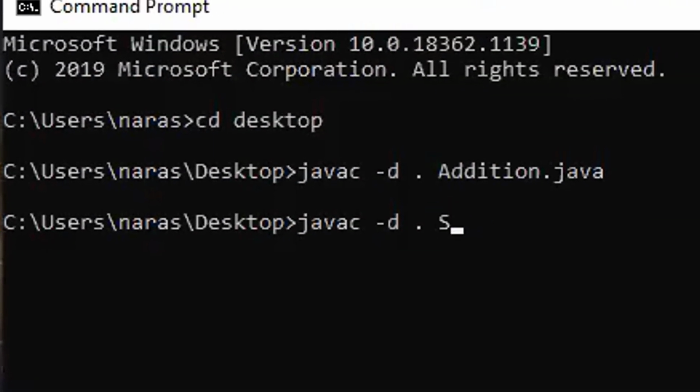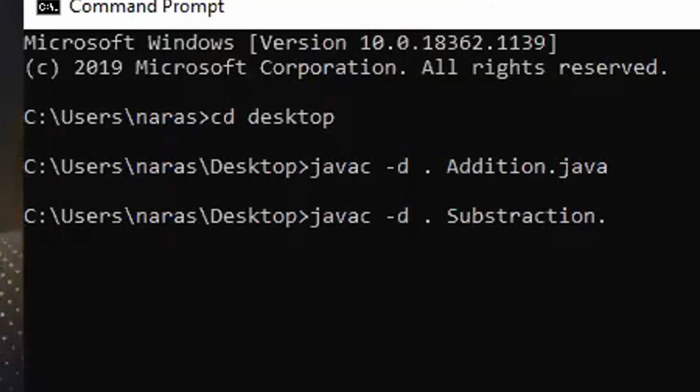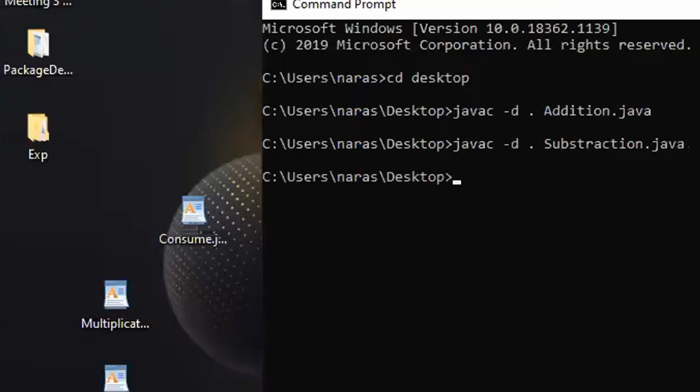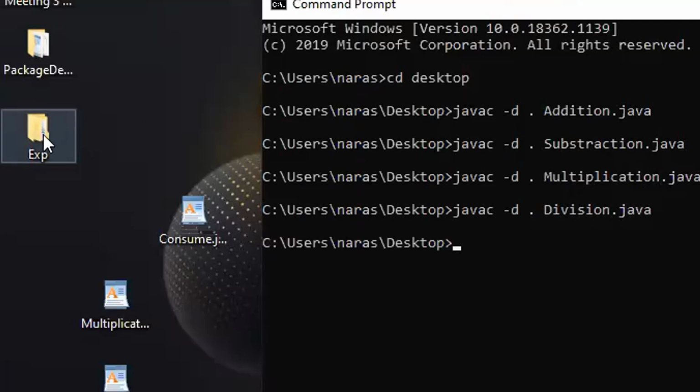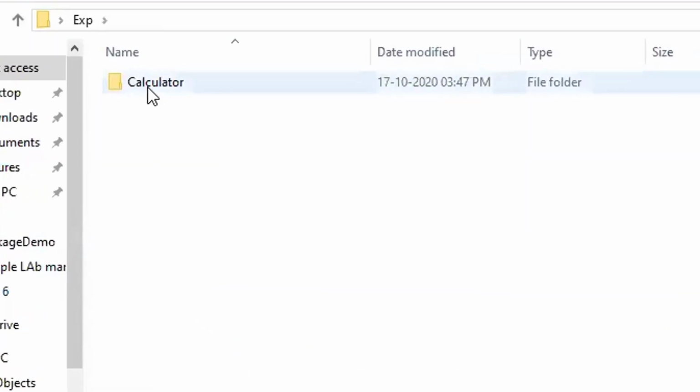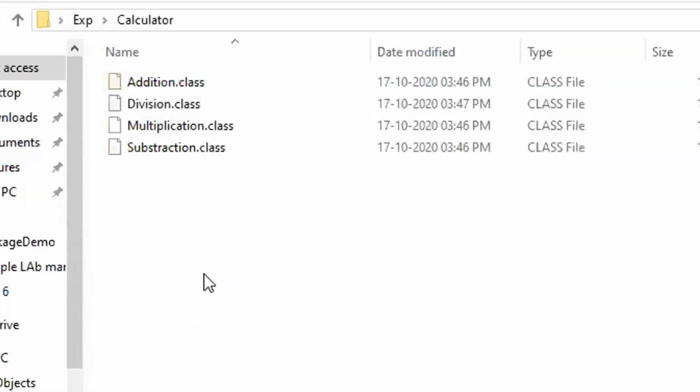Next, we'll do subtraction.java, Multiplication.java, Division.java. Yes, let me just cross check whether class files have been created or not. Yes, class files have been created.